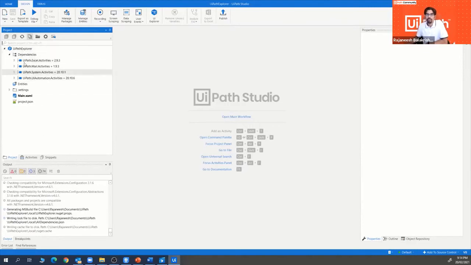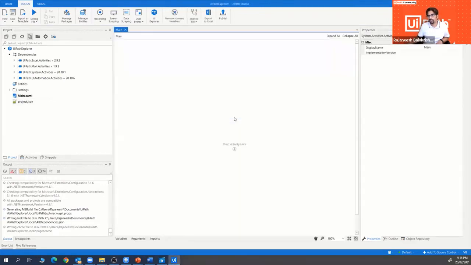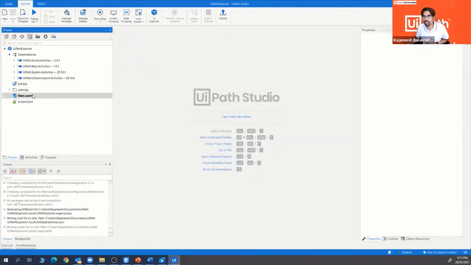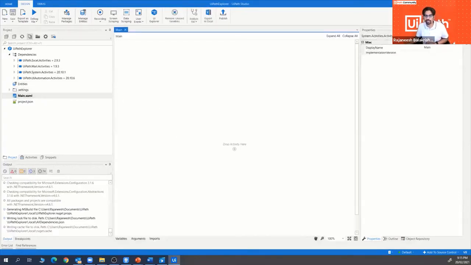And in the project panel, you can see there are some dependencies, settings, the main file, and the JSON file. So some settings file is already there. And you can see the main workflow here, and there is a main.xaml. So these both are the same. If you open the main workflow, it will open the designer part. So this is called the designer window. If I close and open this main.xaml, it just lands in the same place.